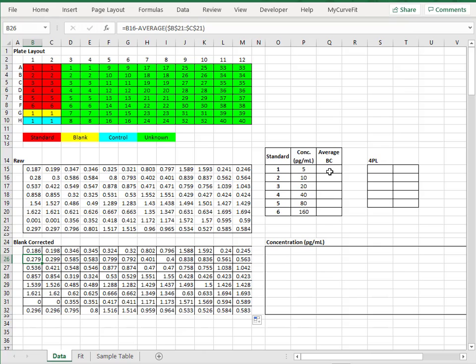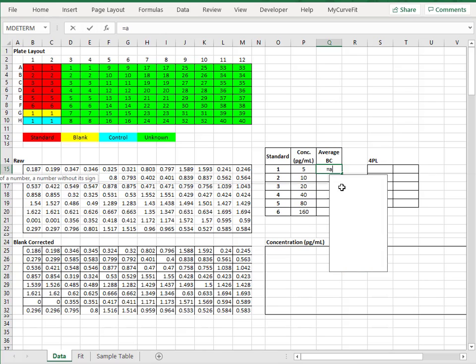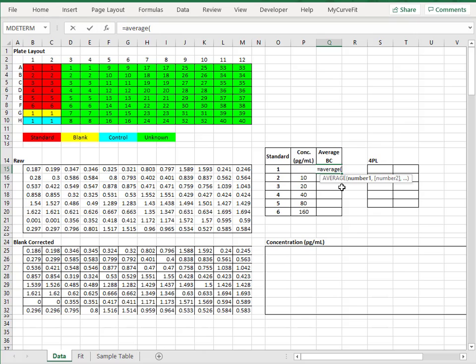So I'll go to my standard table and calculate the average of each standard to be used in the 4PL fit equation. I'll enter equals and take the average of the associated blank corrected standard wells. So for standard 1, that's A1 and A2. Again, dragging to fill the formula to the rest of my standards. Now we can calculate our 4PL fit parameters.